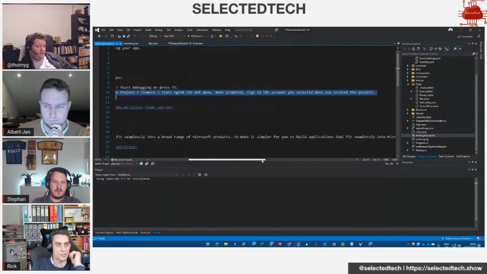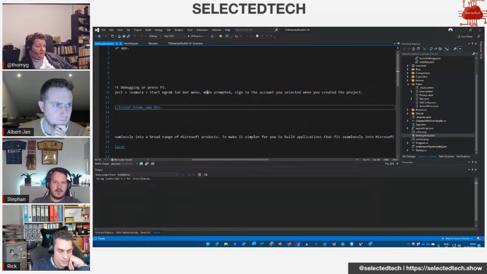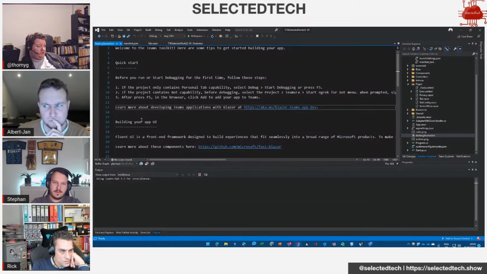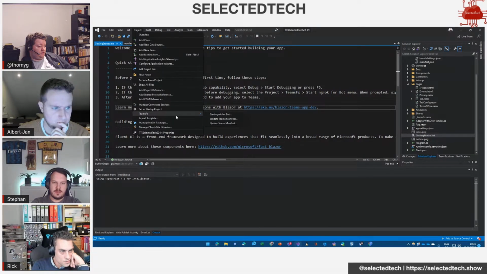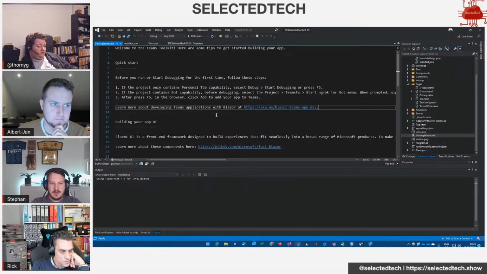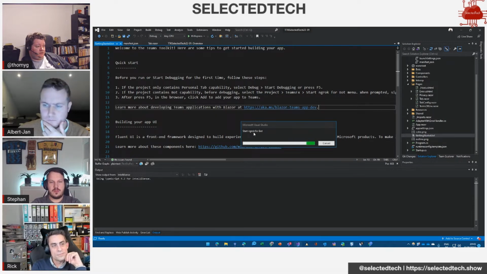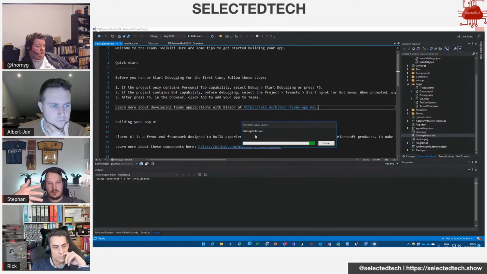Yeah, so it connects to ngrok. When prompted, sign in with the account you selected when you created the project. After pressing, I can. That's interesting. Let's try it out: start ngrok for bot. I assume it won't work because there's no Azure bot, so there's no glue between Teams and the bot, and I have no idea.